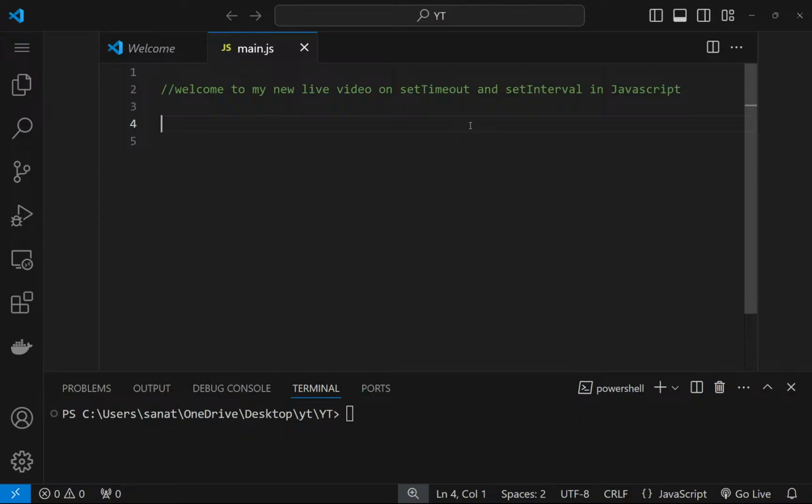By the end of this session, you will understand how to use setTimeout to delay code execution and setInterval to repeat tasks over time. Plus, we will create some fun examples together. Feel free to ask questions in the chat and let me know if you are following along. Let's dive in. We will focus on two essential functions. setTimeout, use it to schedule a task after a delay. setInterval, use it to repeatedly execute a task at fixed intervals.